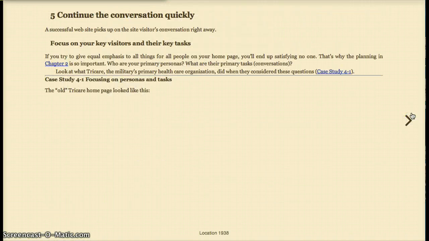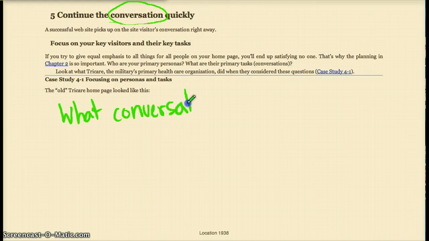Okay, the next item here, number 5, is kind of a little bit of repetition of number 4, but it's really jumping into that conversation quickly. You don't want to wait. You don't want to make your site visitors struggle to enter into this conversation that you want to have with them. You want to just get right to it. And so jumping into that conversation is going to be important, but at the same time, you need to say, okay, but the question here is, what conversation do my site visitors want to have?